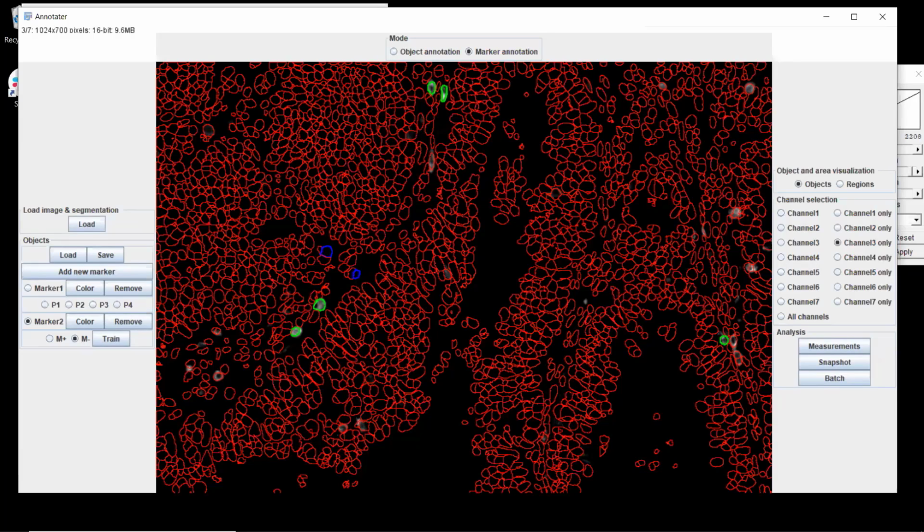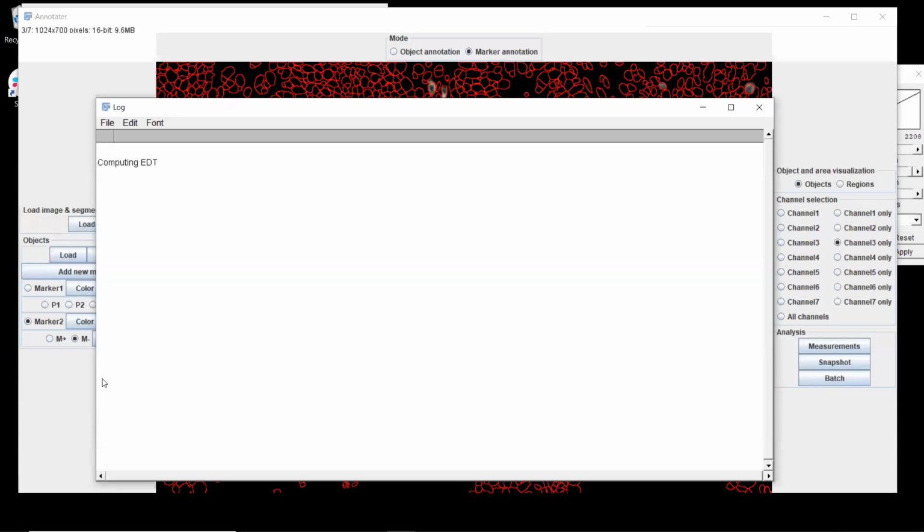And if you have some that are borderline, for example, this should be negative because you have some fluorescence just on the border. It's probably because the segmentation is not great as well. So you define negative nuclei, and then you train your classifier.